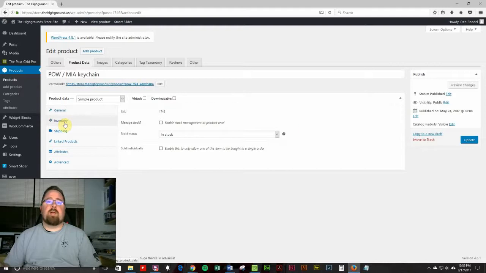Inventory, you can put in how many you have and sold. I wouldn't worry about this until we get the point of sale system set up. We'll probably have to do an inventory piece after that whole thing is done.